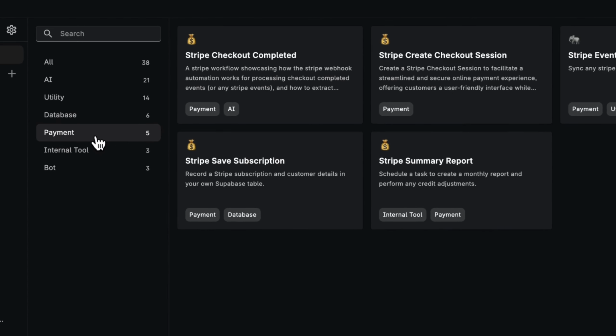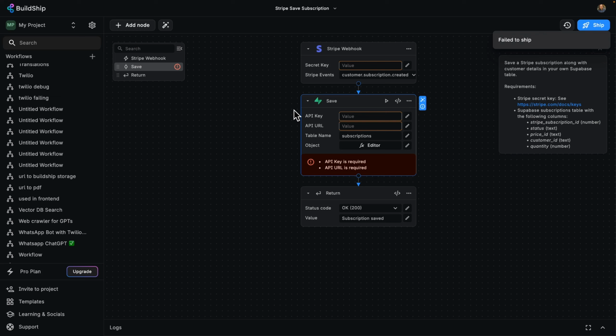Under Payment, I'm going to go ahead and select the Stripe Save Subscription template, which is going to create for me a nearly entirely pre-filled BuildShip workflow. And I'm just going to walk you through these nodes and show you how to set up those values.